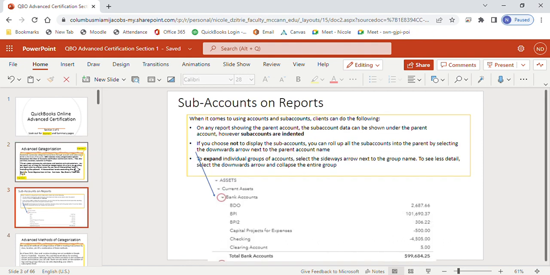Sub-accounts on reports. When it comes to using accounts and sub-accounts, clients can do the following. On any report showing the parent account, the sub-account data can be shown under the parent account. However, sub-accounts are indented. If you choose not to display the sub-accounts, you can roll up all sub-accounts into the parent by selecting the downward arrow next to the parent account's name. To expand individual groups of the accounts, select the sideways arrow next to the group name. To see less detail, select the downward arrow and collapse the entire group.